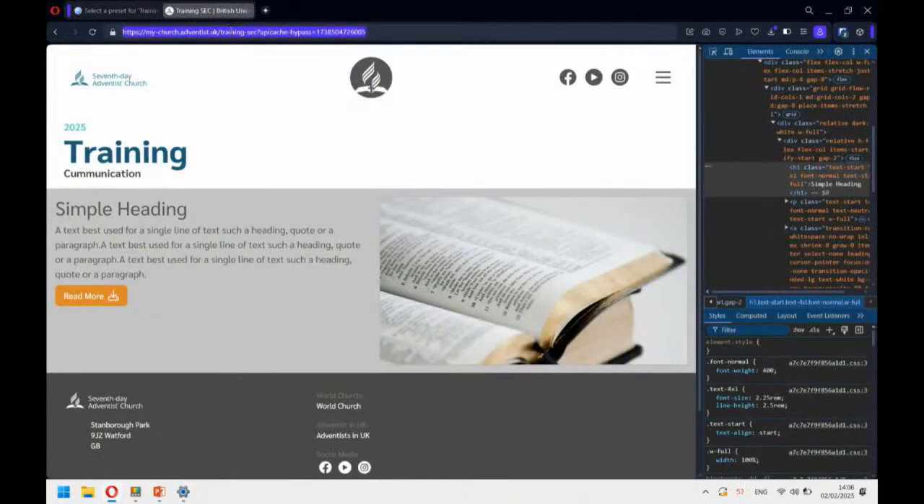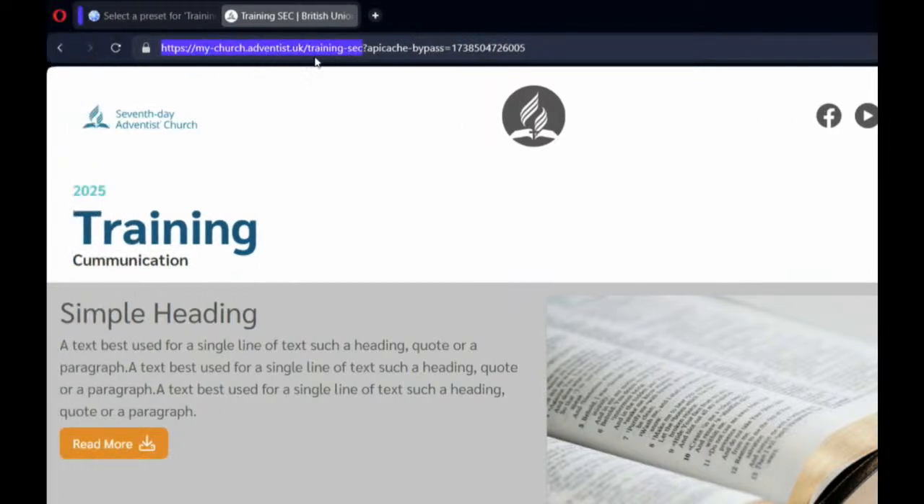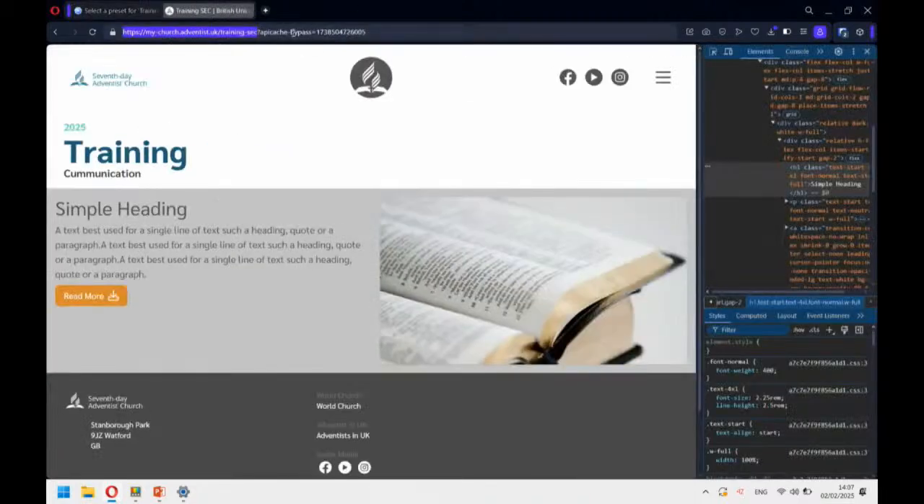We have this link here on top. The standard link for our page is what I have selected here, up to training-sec. Afterwards, we have some words like Apache cache, bypass, and some numbers. This is some additional text added by the platform when we select View Online, this button. It attaches this code so that we can see the changes immediately. We don't have to wait for these 10 minutes for the system to change the settings.